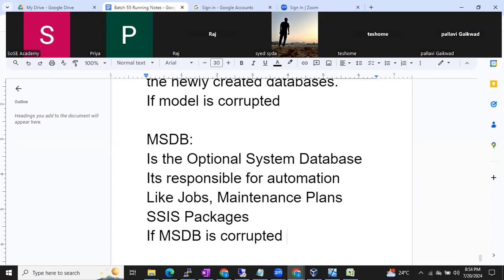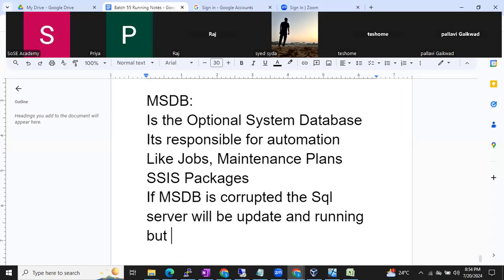Yes, it is optional. The SQL Server will be up and running, but we'll face issues with the automation. The automation tasks will be affected, guys.